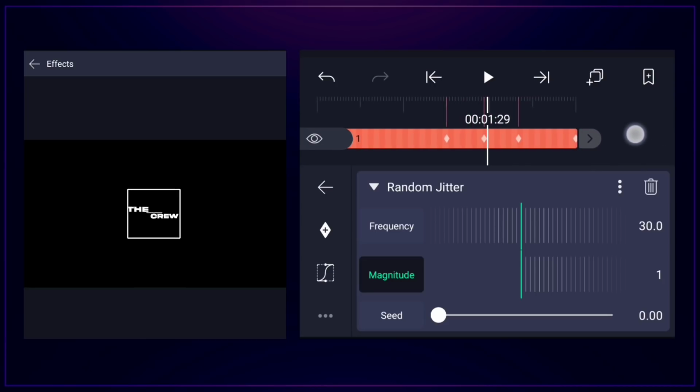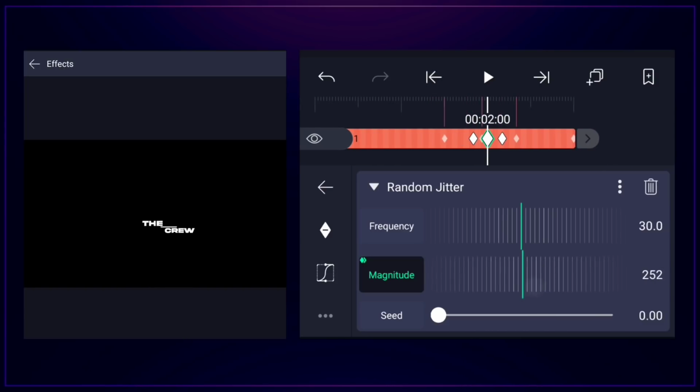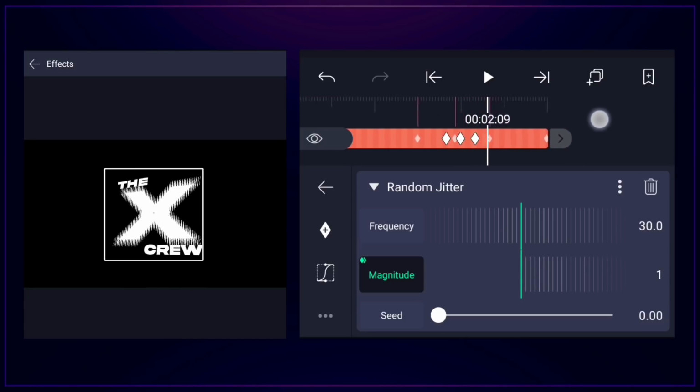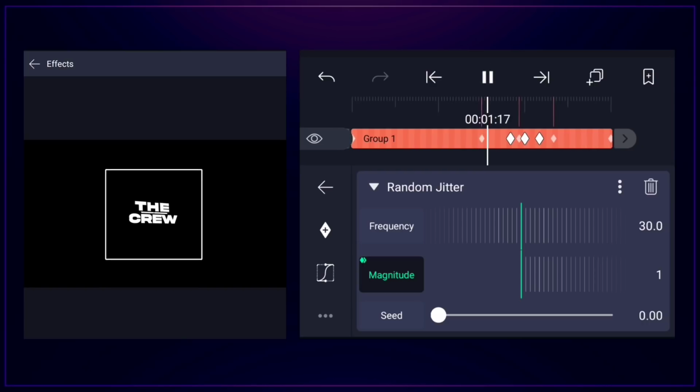Now change this to 1 and add a keyframe near the center mark. Then add one more keyframe here and one more keyframe here. Now come at the center one and here increase the magnitude to 500. This will give us a shake near that keyframe.